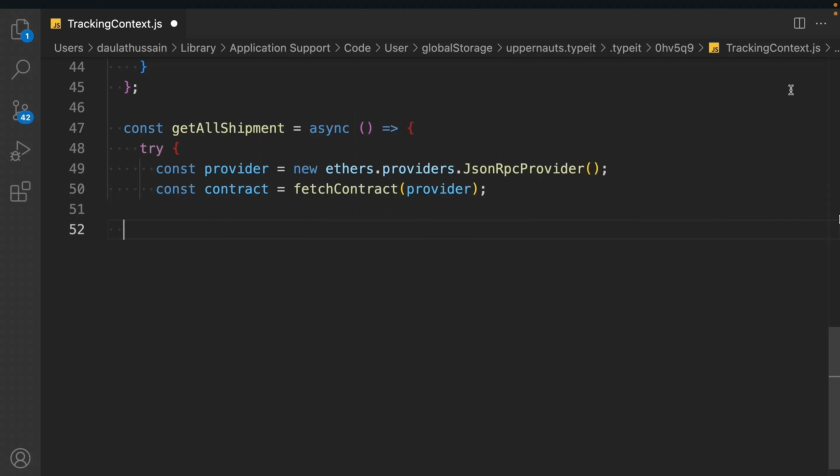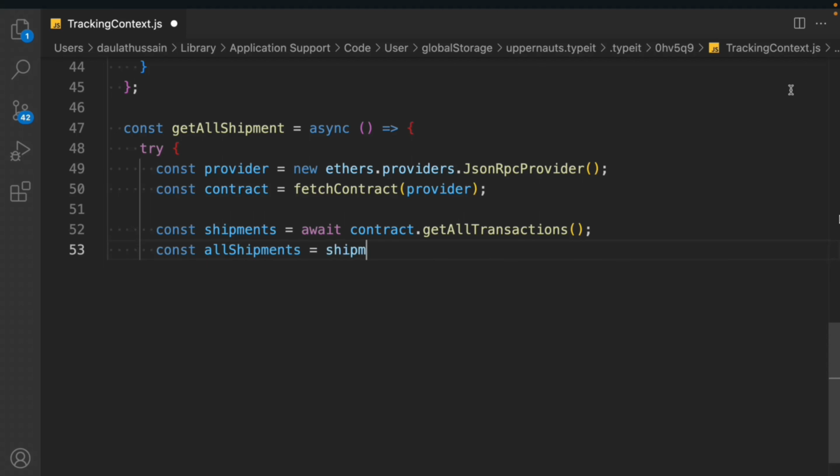So we have the contract, and now I can straight away call the function. We'll say shipments equals await, and in that we'll have the function getAllTransactions. This will give me all the shipments, and we have to simply map over it, because this data will come in the form of an array. So we have to arrange the data. You can go without arrangement, but it will become very hard when you render data in the front end. So it's always better to rearrange the data in such a way that you want to display. So let's rearrange that.